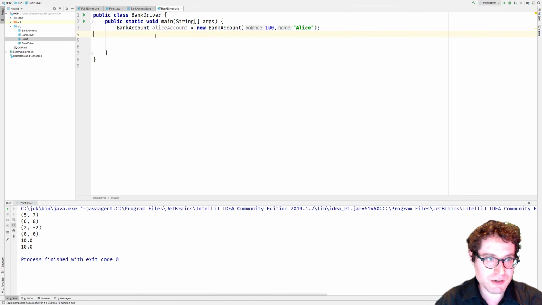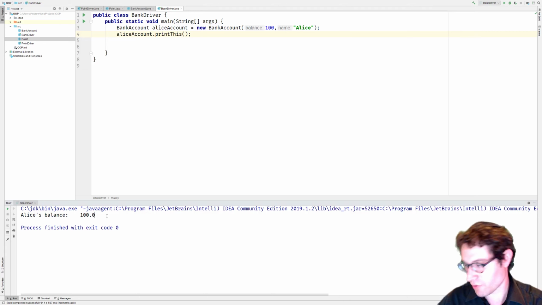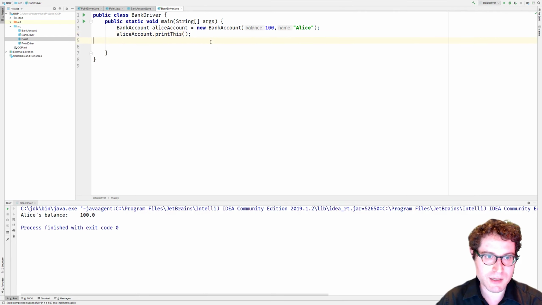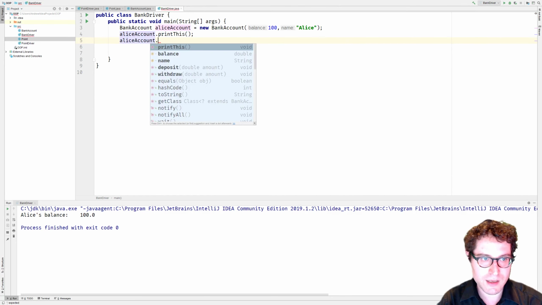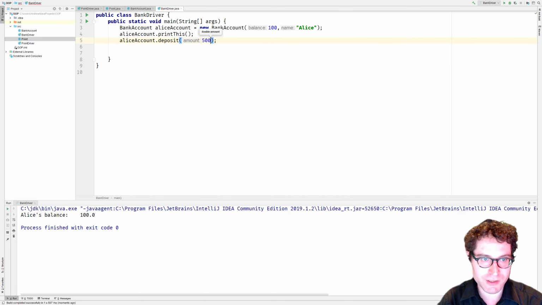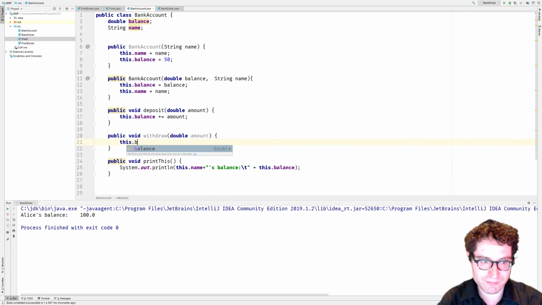So we can then go over here and say Alice account dot print this, run it. Balance is 100. Right? Now we can increment our balance, right? Dot deposit 500. So let's go ahead and complete these because we didn't write them. And all that should do is go this dot balance plus equals. So we should increase it a certain amount. Plus equals amount. And withdraw should be this dot balance minus equals that amount.